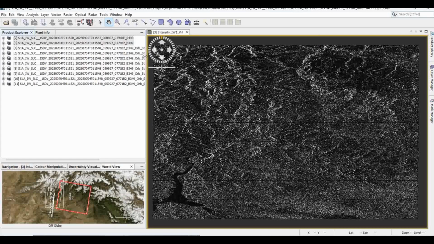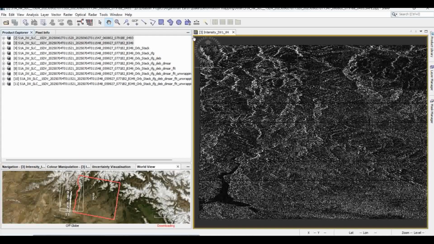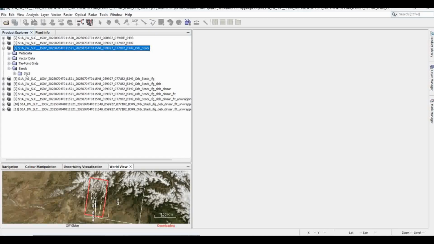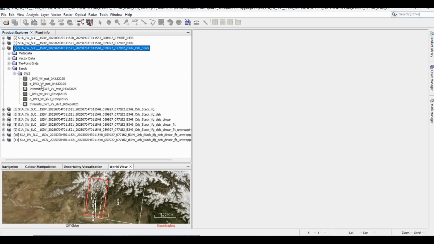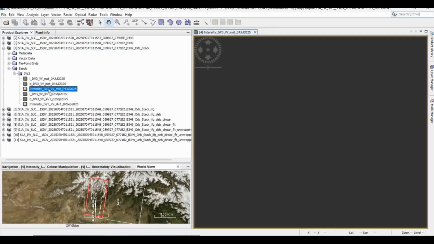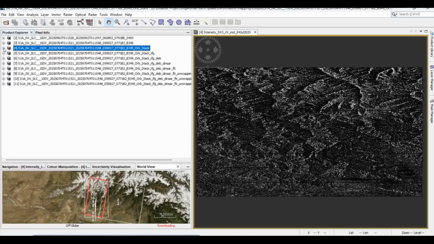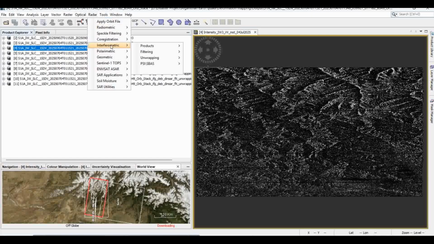So if you see this, this is my first stack image, which comes together like this. If you want to see this image, just open the intensity image. So this is the first step, where the stack image is actually created. The next step we need to do is interferogram generation, interferometric generation.